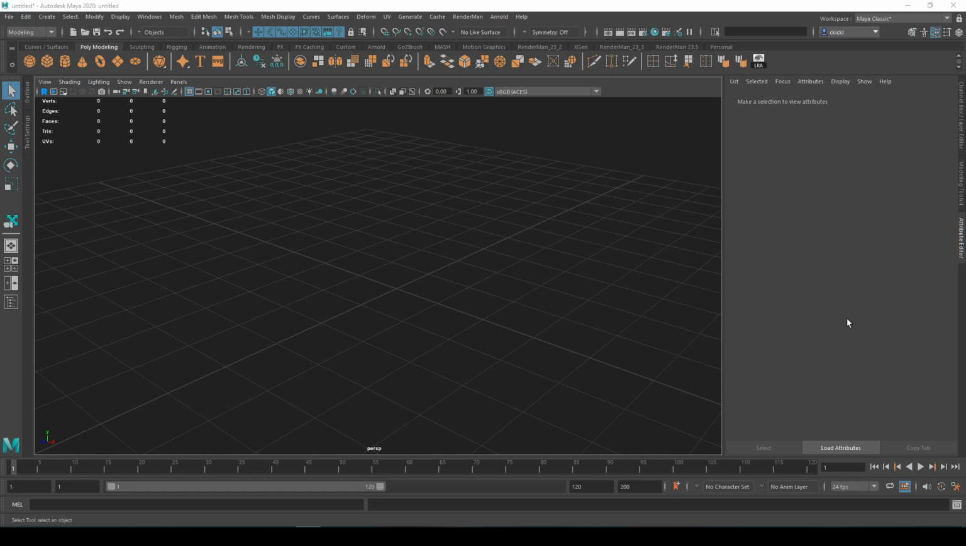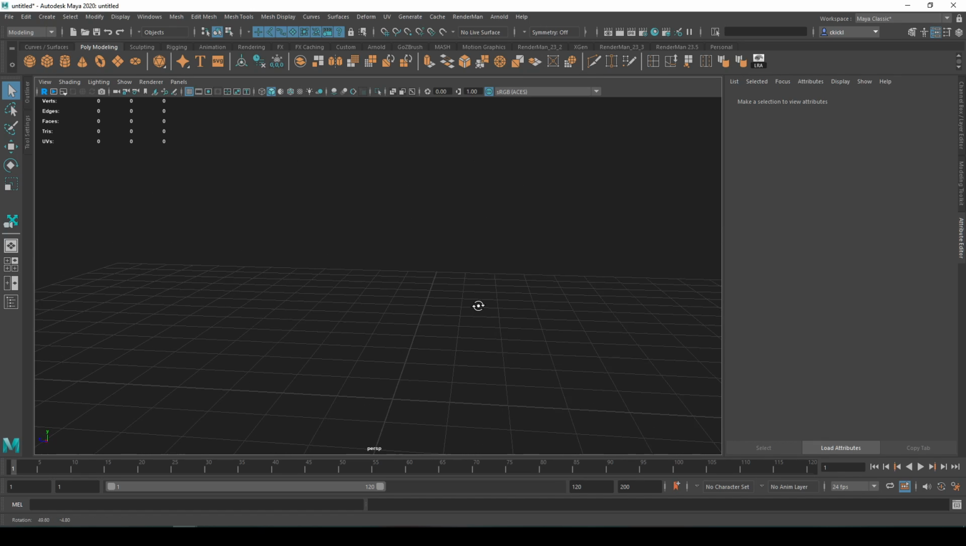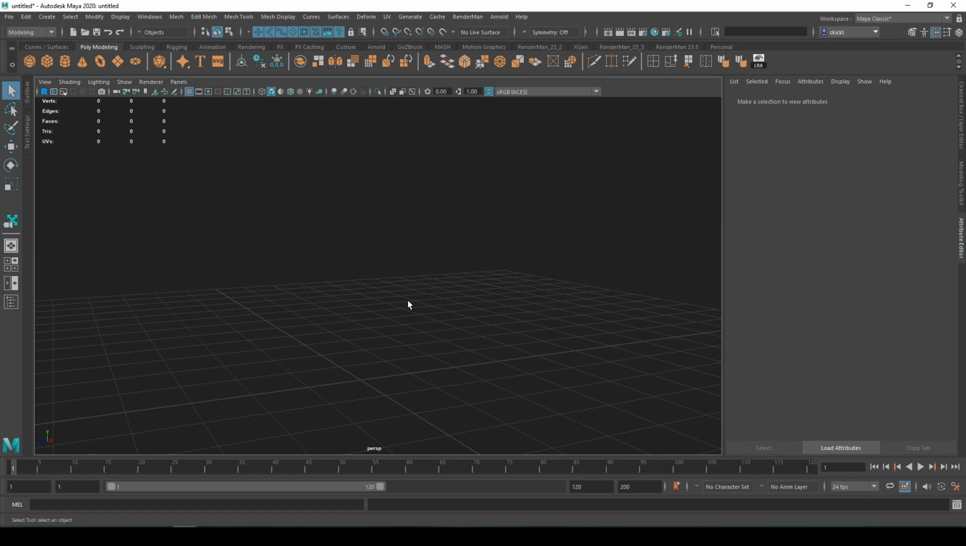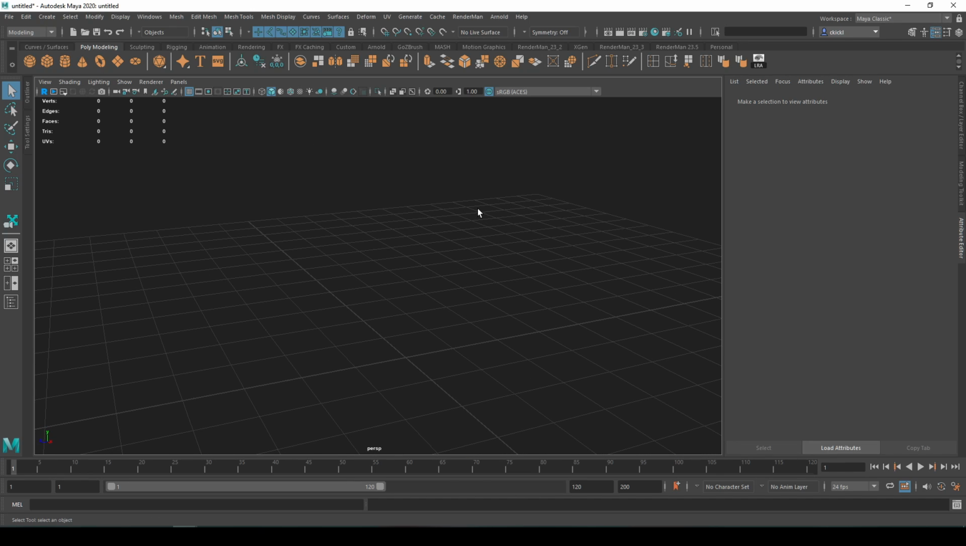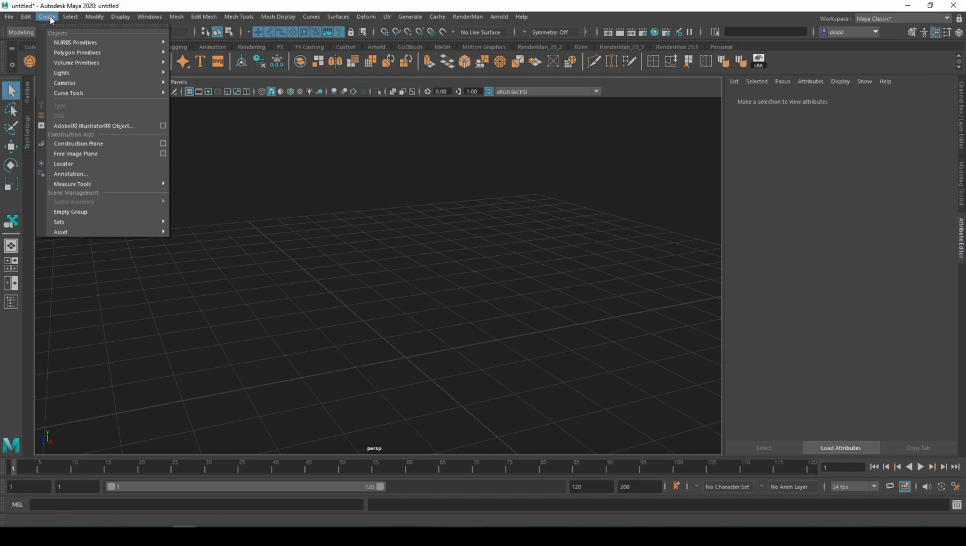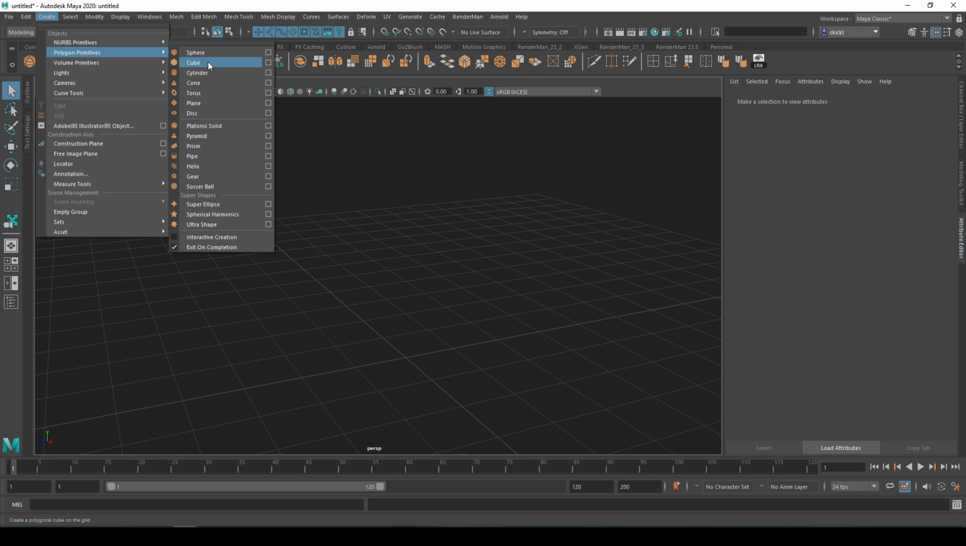So before we start modeling more complex objects and creating more complex geometry, we need to start from a base object. And so we're going to use Polygon primitives. In order to access this, you can either come to the Poly Modeling tab or menu hotbar here, or you can come to the Create menu and go to Polygon Primitives and select from here.